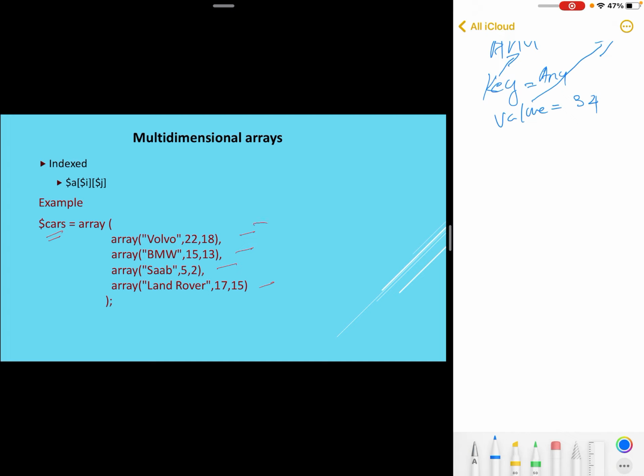1, 2, 3, 4. So this represents the first row. This represents the second row. This represents the third row. And this is the fourth row. And in the first row, there are 3 values stored: Volvo, 12, 18.